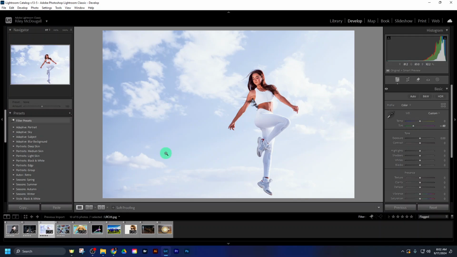There we go. Looks better. Sky looks blue. Her skin tone looks normal. So that's it. Excellent.